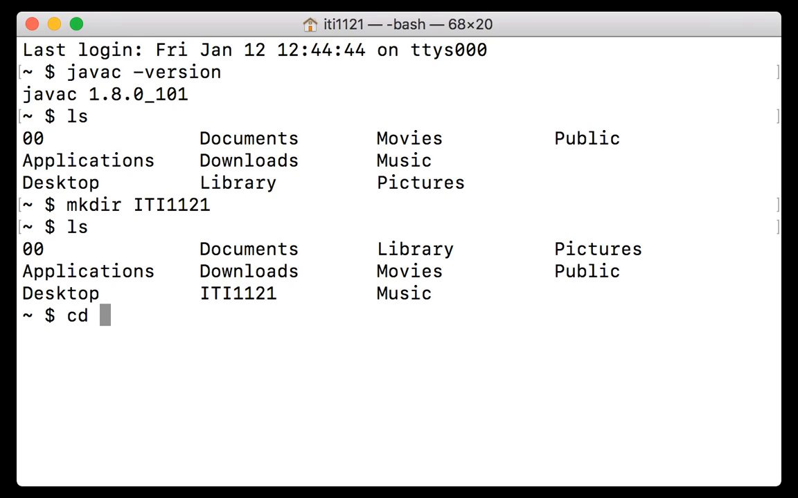Let's cd into it, change directory. So now I am in that directory, and if I list the content of that directory, it's empty. Fantastic. All right, so what do we do next? Let's create some code. How about that? Yeah, let's create a small example.